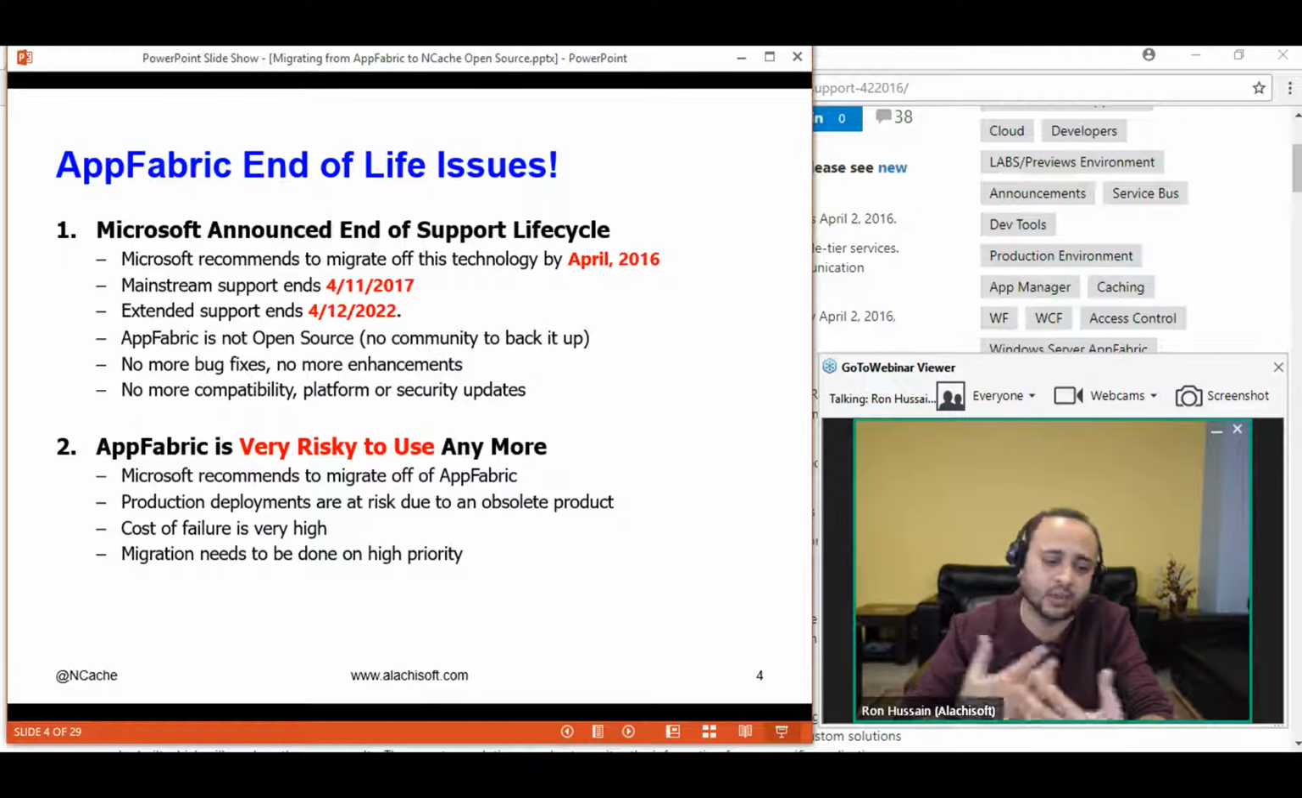Then there are no more bug fixes going to happen, no more enhancements, no more feature requests. If there is a Windows update or a compatibility update, if there's a security update, you would not get those updates anymore, because it's essentially an obsolete product now. And based on this, it's very risky to use this product anymore. If you have a production deployment and the vendor itself is recommending to migrate off of this technology, you're essentially at a risk. So it's a risk, and it's very critical.